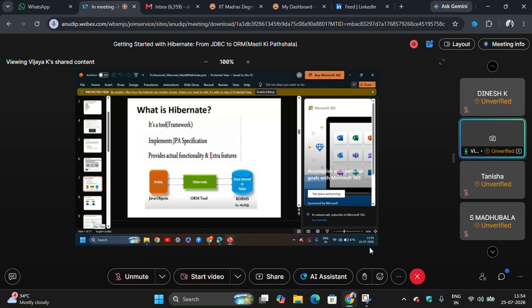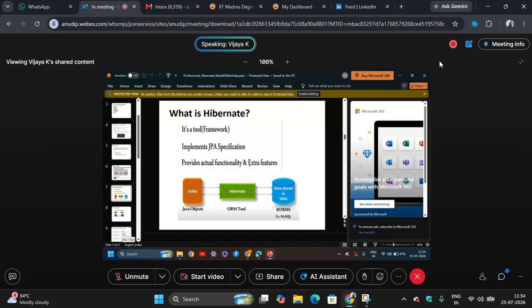Already I told you, JPA is just like that recipe book. So someone who wants to make a recipe has to implement whatever rules you have in the recipe book. Someone has to implement it. That's why Hibernate implements the JPA specifications. Whatever specifications you have in JPA, they are implemented by Hibernate.